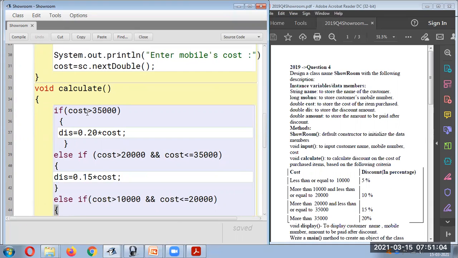If cost is greater than 35,000, then in that case, what is the discount? It is 20%. So you will write 0.20 into cost. Else, if the second condition, more than 20,000 and less than 35,000, this is an AND condition. So what is the discount? 15%. So you will write 0.15 into cost.